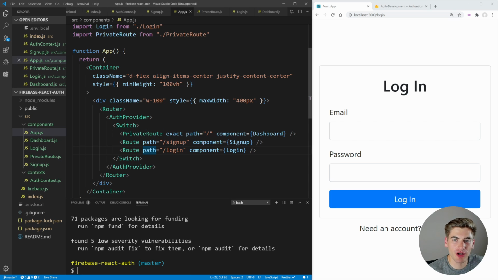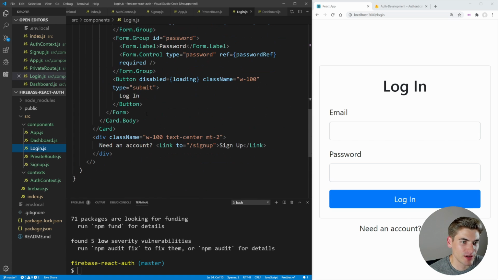Now, the next thing that I want to work on is our forgotten password section. In our login, we should have a little link down here that lets us go to a forgot password page. So we can come down here below our form.